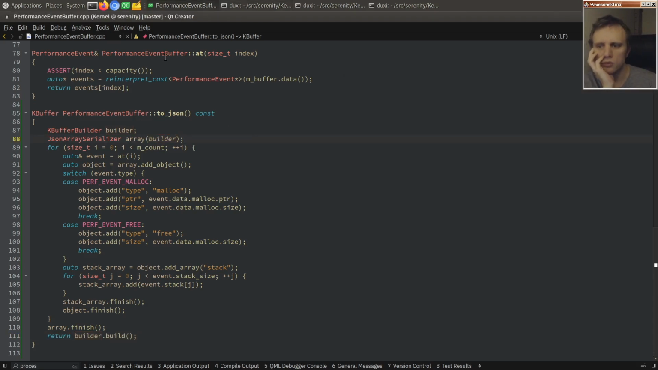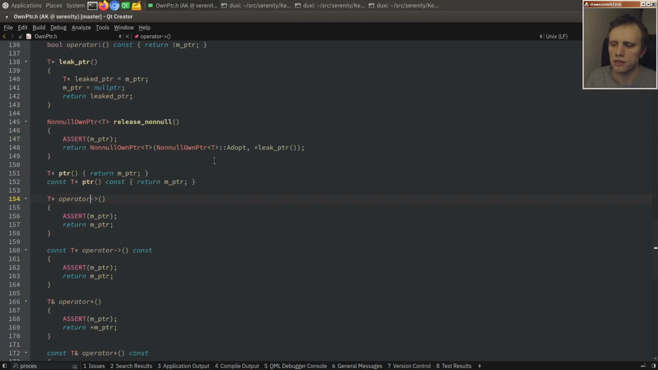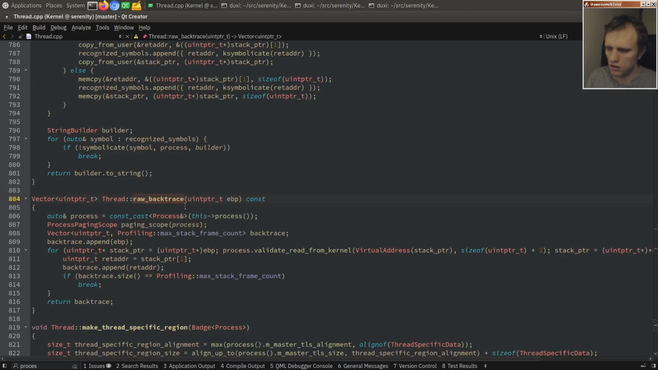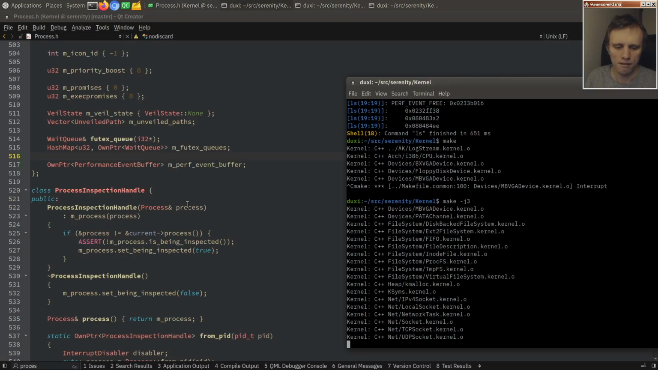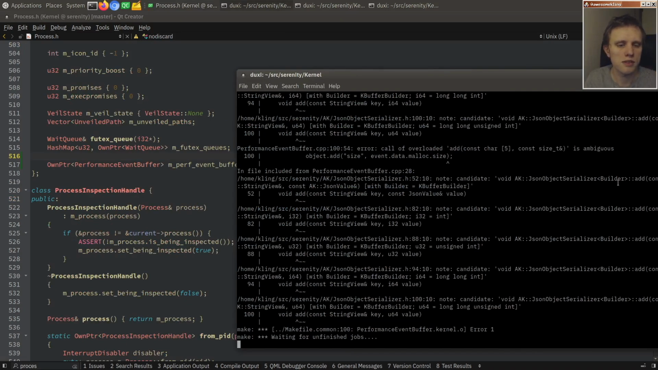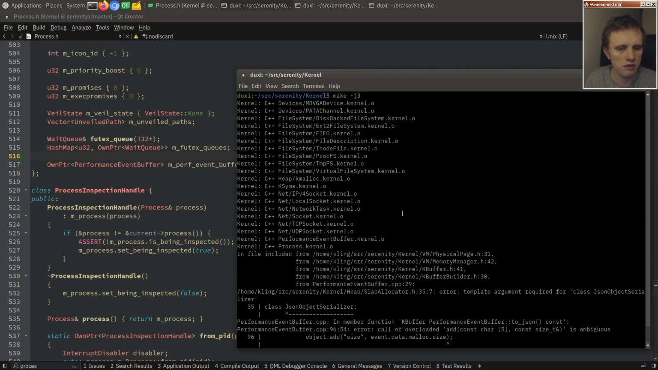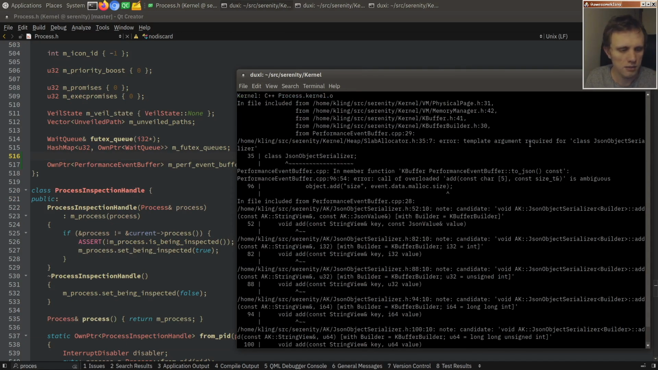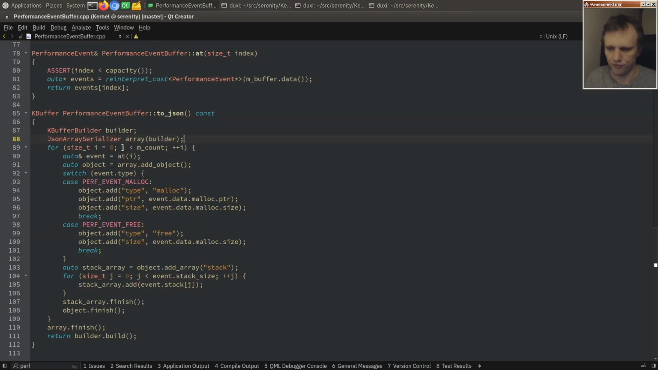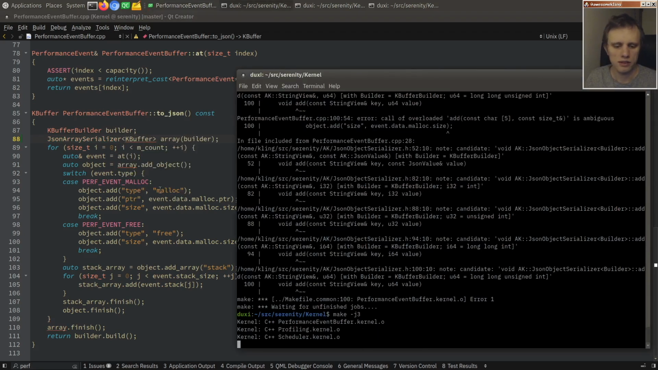I wonder if this will work. I've never tried something like this before, like writing out a file on exit. But it would be a good mechanism to get comfortable with, because eventually we're going to want to produce core dumps anyway. Template argument required for JSON object serializer. Well, I'm sorry. I guess I'll have to tell you that we're building a kbuffer.